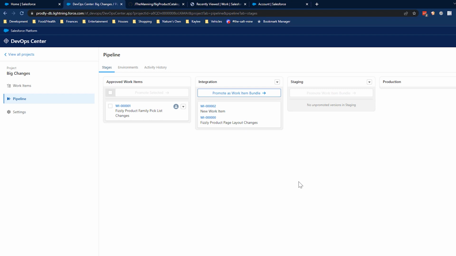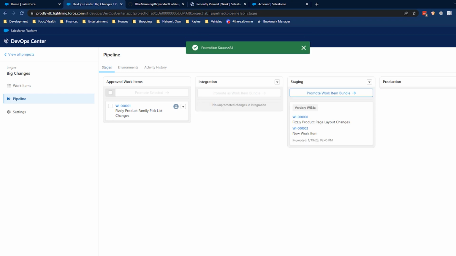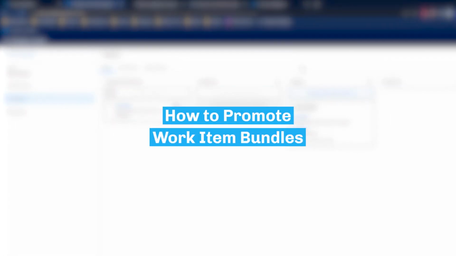This creates the work item bundle with the version you specified. The work item bundle is merged and deployed to the next stage's environment. Again, we see DevOps Center working in the background to merge the branches and deploy the metadata to the next environment in the pipeline. DevOps Center is finishing the final push, and the promotion is successful to the staging environment of my pipeline. So now you've promoted those work items as a work item bundle to the next stage.